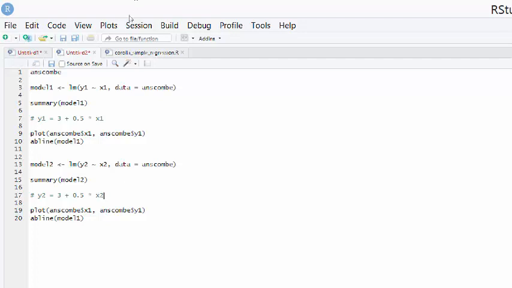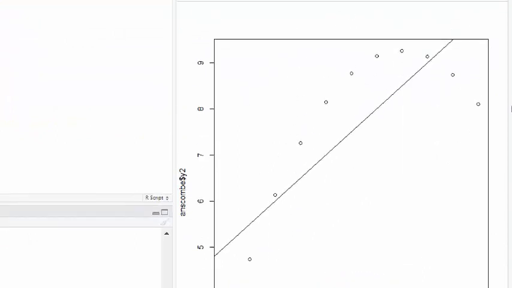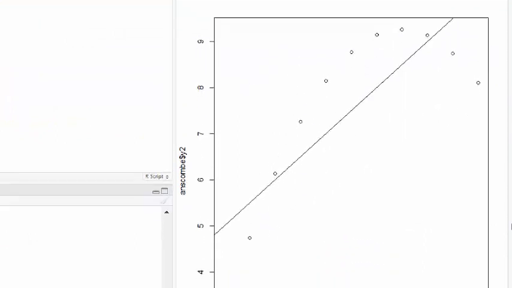But let's do the plot, okay? So I'm going to plot x2 horizontally, y2 vertically, and I'm going to fit also the model 2 line. So run these two lines. Scatter plot for x2 versus y2, and then fit the line. Oh, Jesus. Do you see that? Do you see what I see?